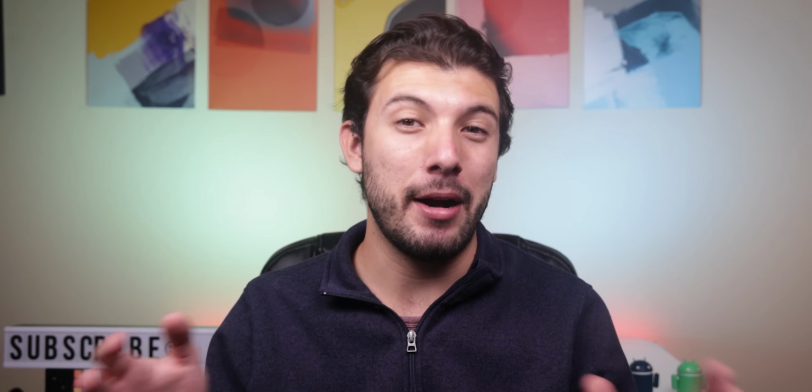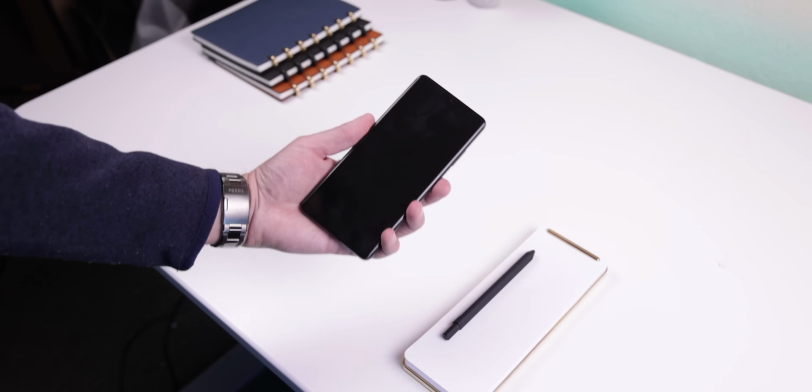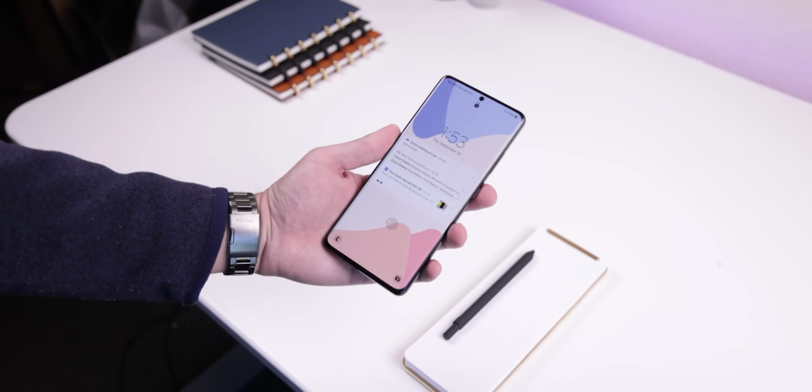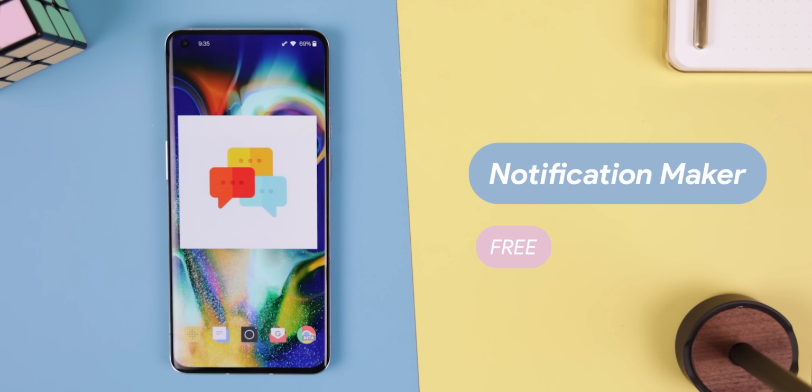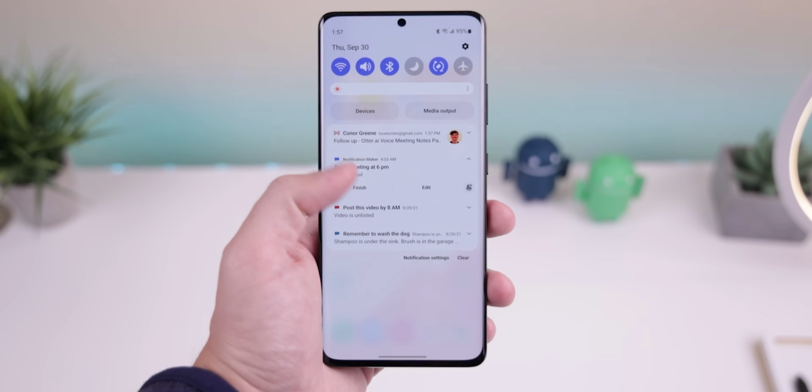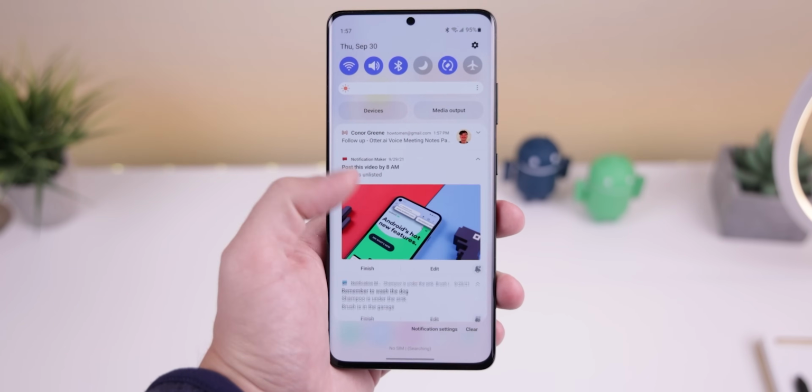Notifications are the best way to get reminded about anything because the first thing you see once you turn on your phone is your notifications in the lock screen. So what I like to do is use an app called Notification Maker to easily create custom Android notifications to remind myself to do stuff later on in the day.